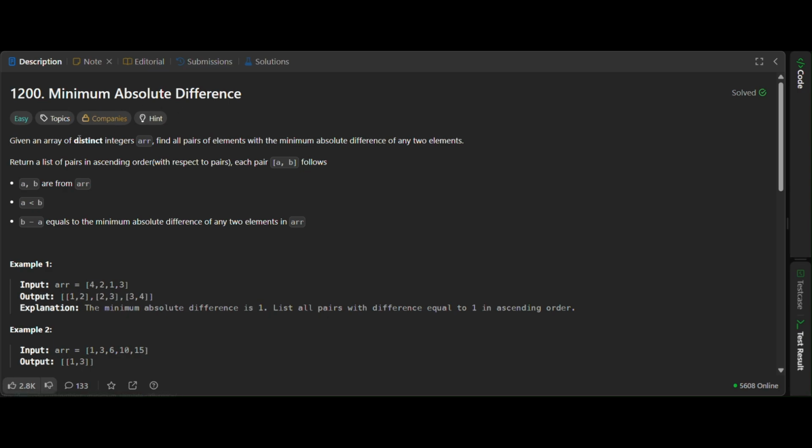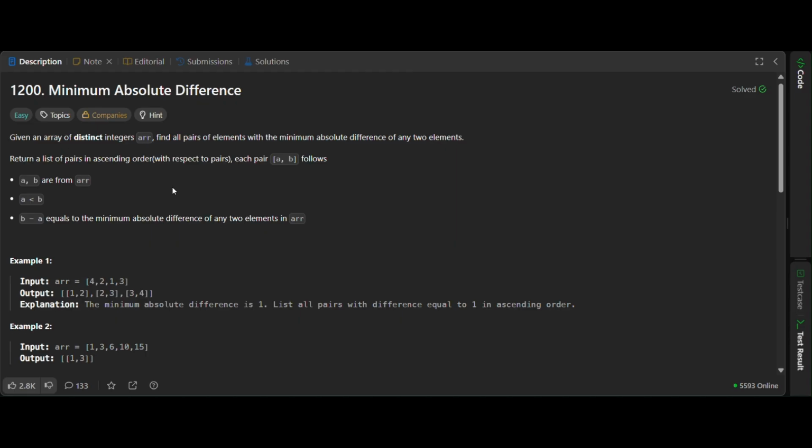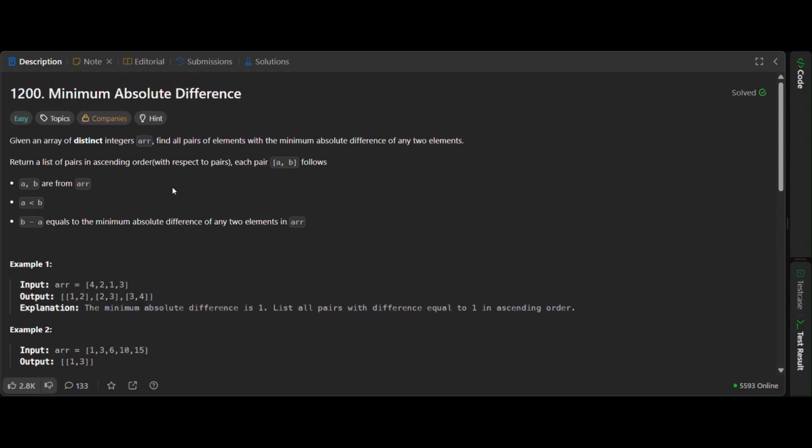In this video, we'll solve LeetCode 1200, Minimum Absolute Difference. This is a classic sorting plus linear scan problem that shows up often in interviews to test whether you can simplify a brute force idea into a clean, optimal solution.